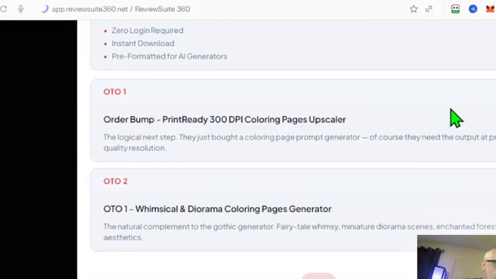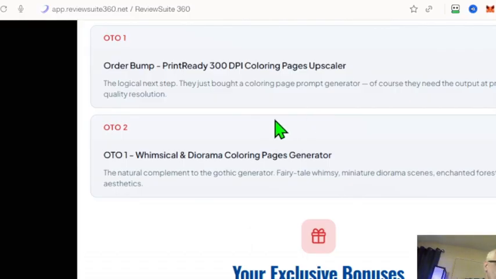Okay, OTO1, which is OTO2, but it's really OTO1. Whimsical and diorama coloring page generator, $27. The natural complement to the Gothic generator. We get fairy tale, whimsy, miniature drama scenes, enchanted forest aesthetics. So basically a fantasy-style coloring page prompt generator for $27.